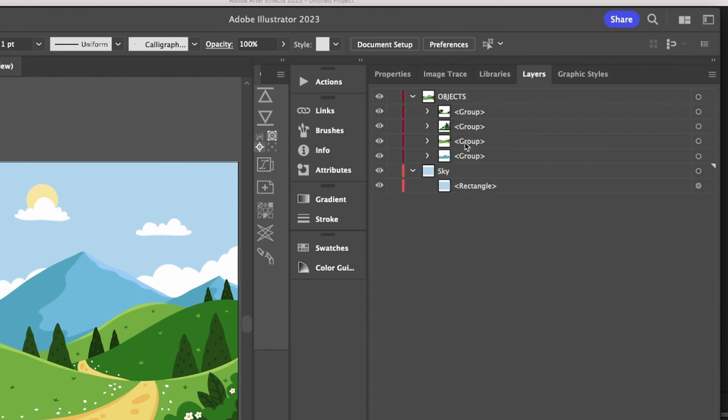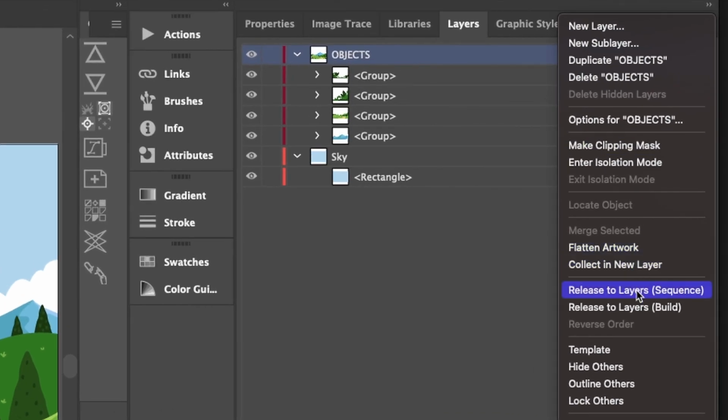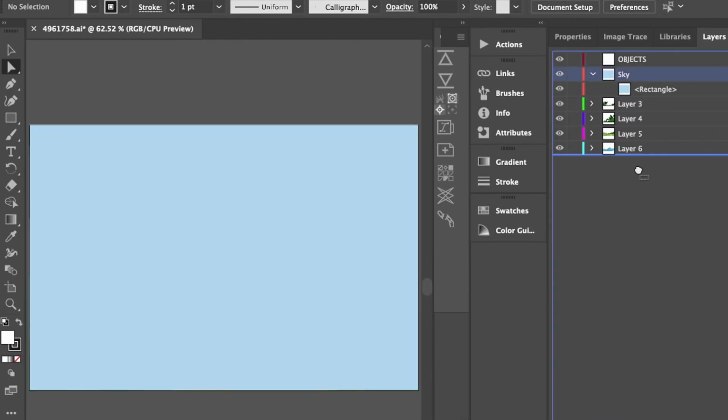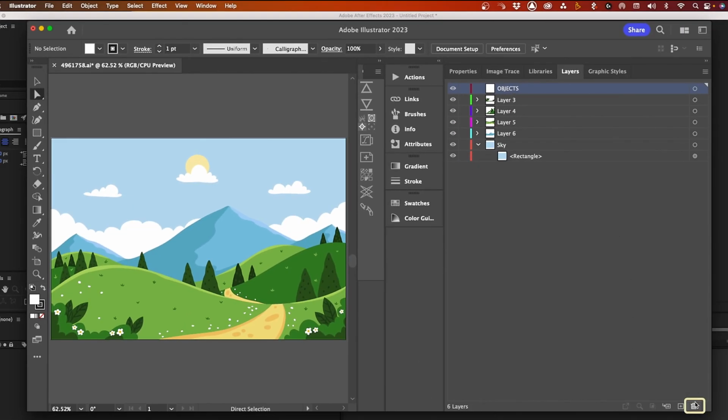And now we need to separate this out. The way that you do that is select the objects layer, and then go to this little button right here with these three lines, and then choose Release to Layers Sequence. Once you do that, now you can pull these layers out. Then I like to just get rid of any layers that I don't need.